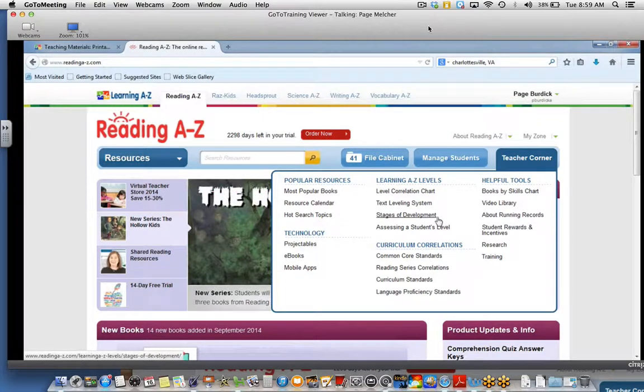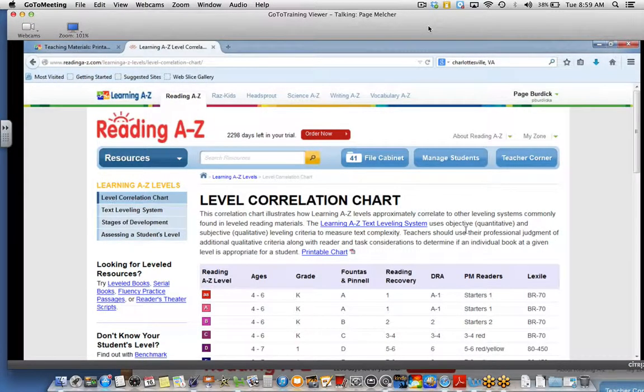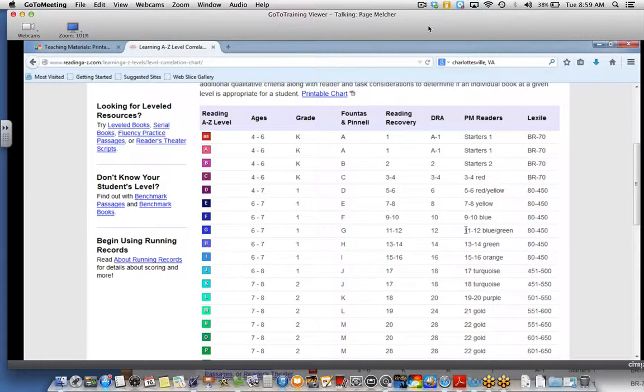And then additionally from that, above the curriculum standards, we have leveling information. So this would be if they've used other programs like Fountas and Pinnell or DRA to level their students, they could download this chart and then they wouldn't need to use any sort of different system for their Reading A to Z level.